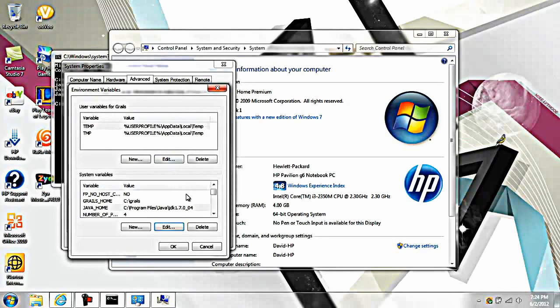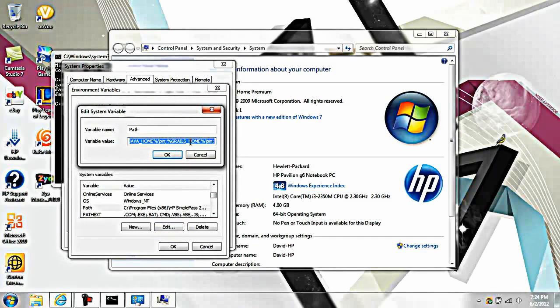You click OK. And what you go to next is your path. The path variable. And you click on edit. And what you do is you go to the very end of where you were typing. Alright. After your last program, you type in a semicolon, and then you put % in all caps JAVA_HOME. The caps are very important.